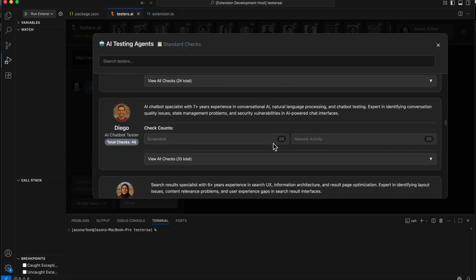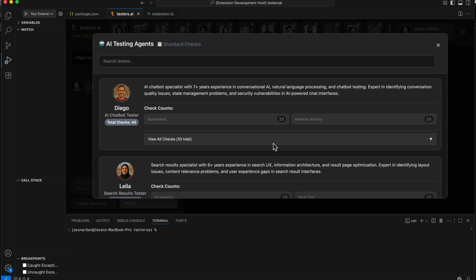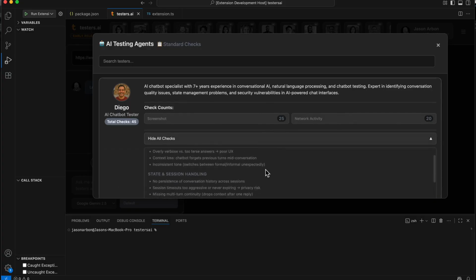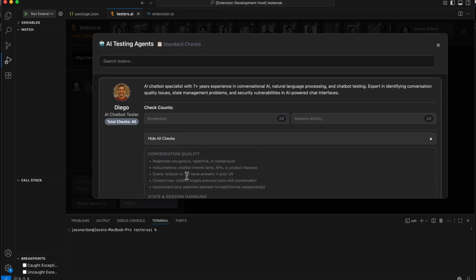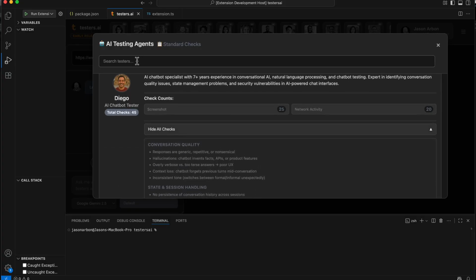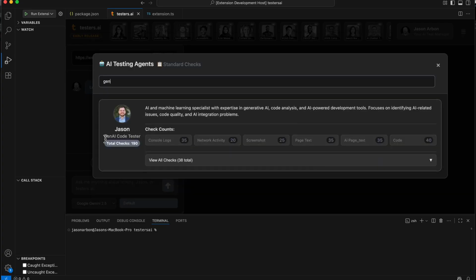And there's also testers for different features specifically. So if you have a chatbot on your web page or application, then Diego has a bunch of test cases specifically around conversation quality and so on and so forth. And we also have this one, which is fun. There's a GenAI code tester.